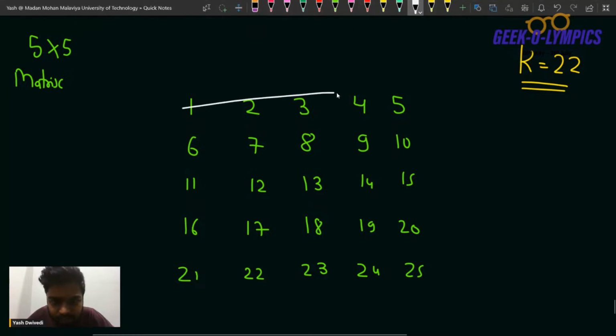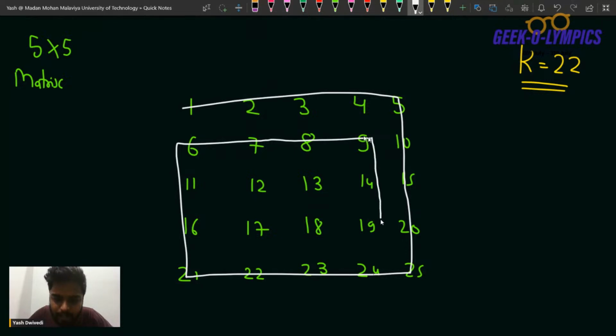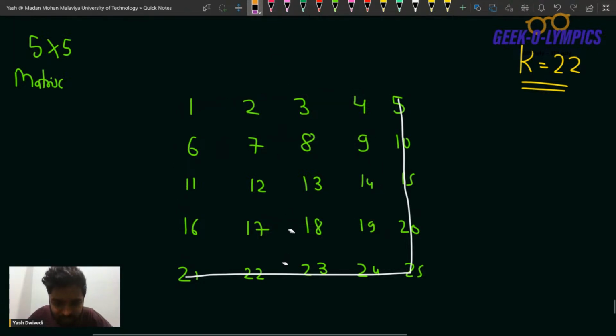First of all, you'll have 5 elements here. Then 1, 2, 3, 4 elements more, 9. Then 4 more elements, 13. Then 3 more elements, 16. Then after that, 3 more elements, so we'll have 19. Then 2 more elements, 18. Then 20. And then what? Did I miss something? Just a second, let me check. So basically, if we want to find the 22nd element here, 5 elements we are iterating.